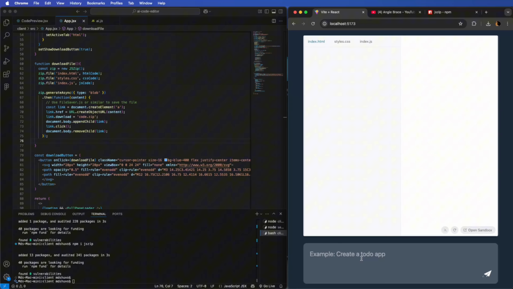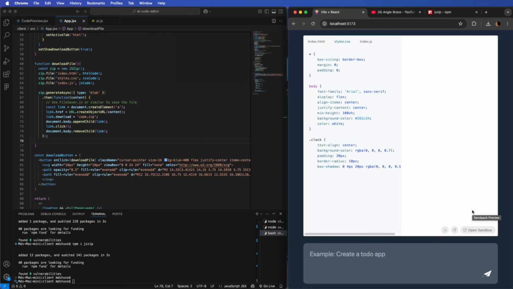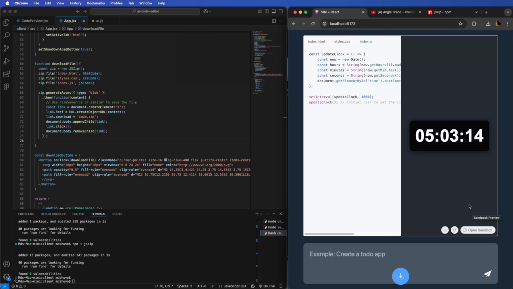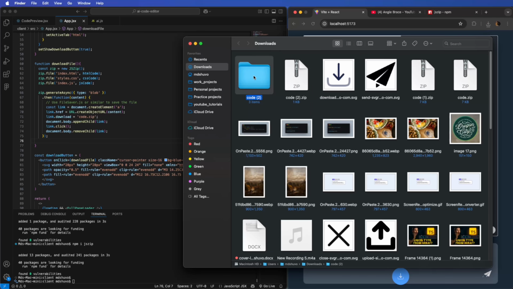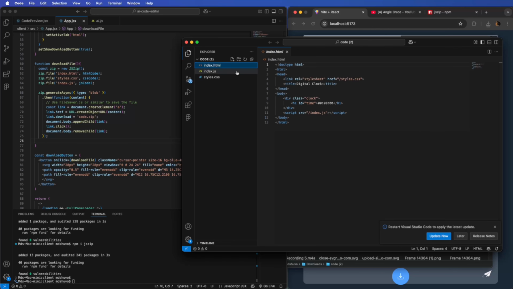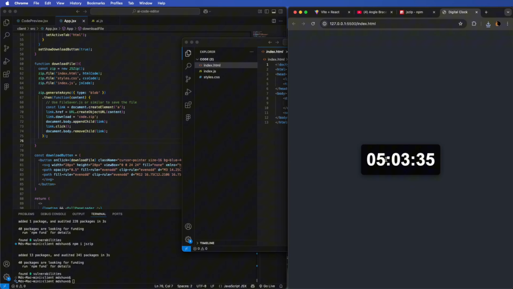Let's say something, for example, create a working digital clock. Click on send. And look at that, we have a working digital clock. Let's try to download our code, and it downloaded the codes. Let's try to open it in our VS Code. And we can see all our files, and if I open it, we can also see our file here.